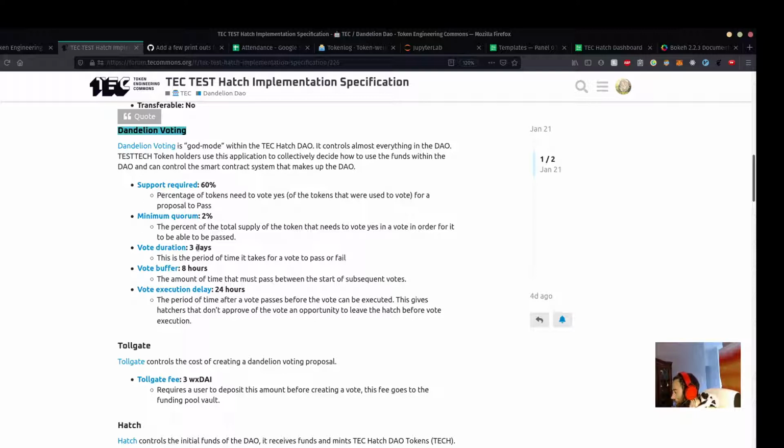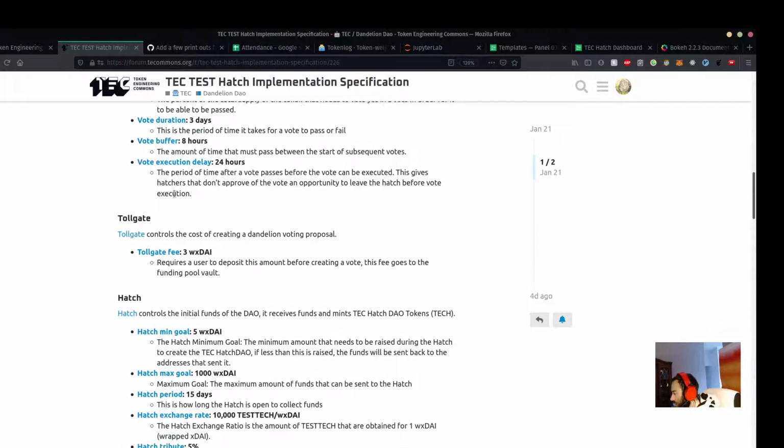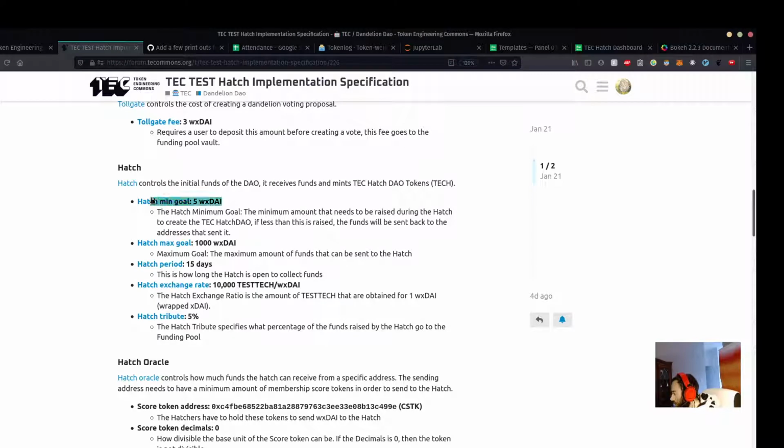And these are the two voting parameters. Based on how many tokens show up, what percentage of them must vote yes for a proposal to pass. Minimum quorum is what percentage of all tokens in existence must vote yes for it to pass. And then some timing about the voting. The hatch: what's our minimum goal? What's our maximum goal? What's the hatch period? What's the exchange rate? This is going to determine how many tokens are going to be made.